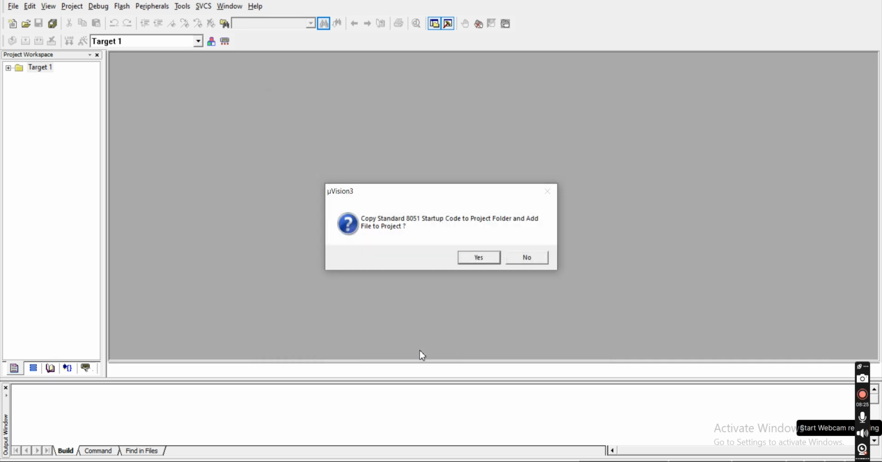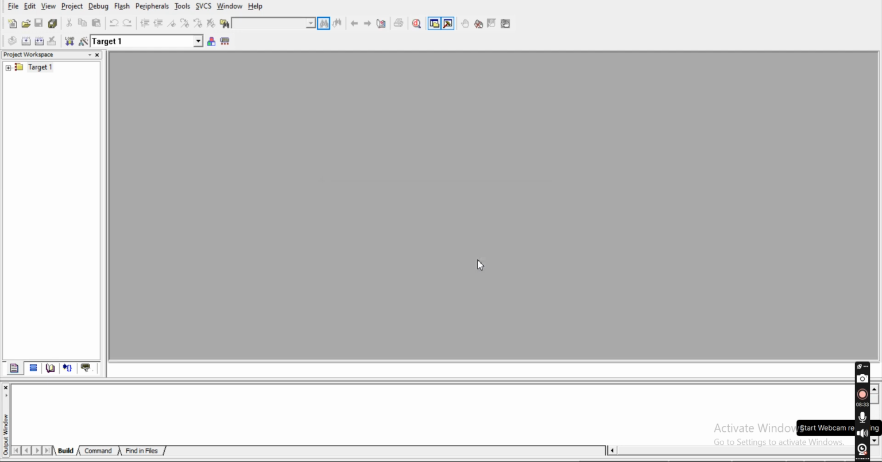Then save the content. It will ask whether we have to open the created project. Then just select yes. So the target will be created under the project workspace. Once you have created that, the next step is you have to write the program.